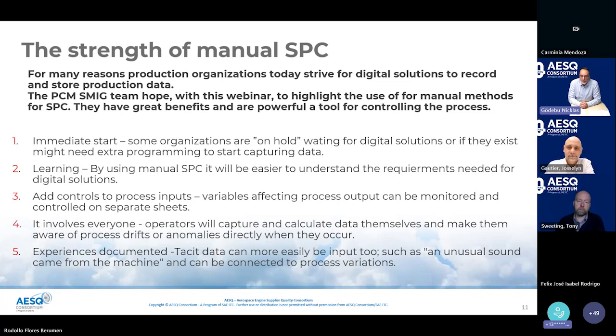First of all, you can start immediately. Hopefully with this webinar as a baseline, you should be able to go down to a machine or a work center today or tomorrow and start capturing data and doing this. We can sense sometimes that organizations are on hold for SPC. They are waiting for these digital solutions to appear. But you can start immediately.